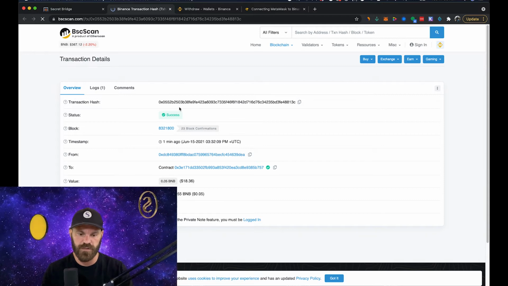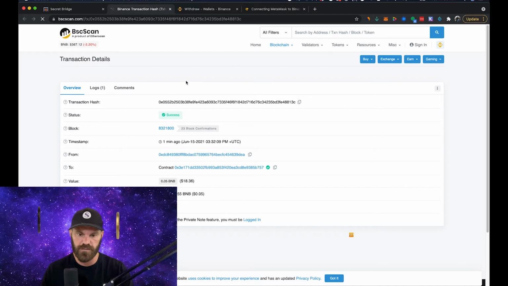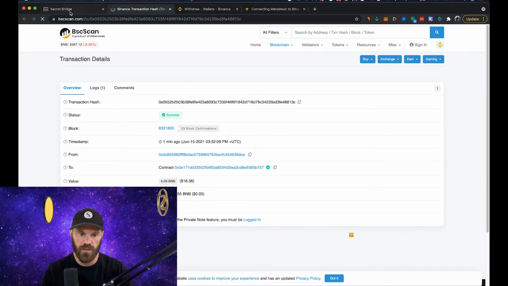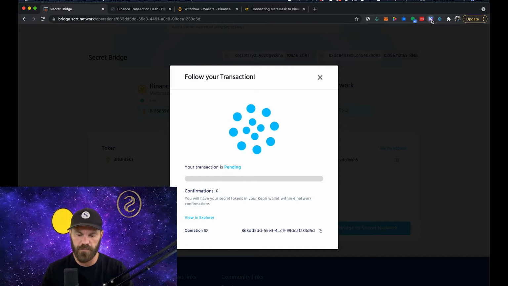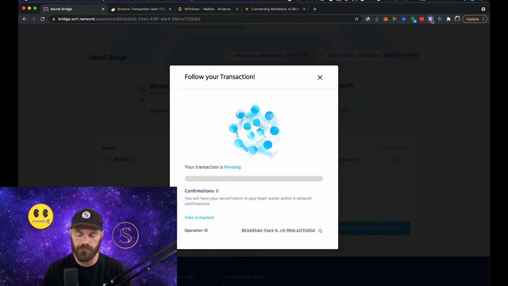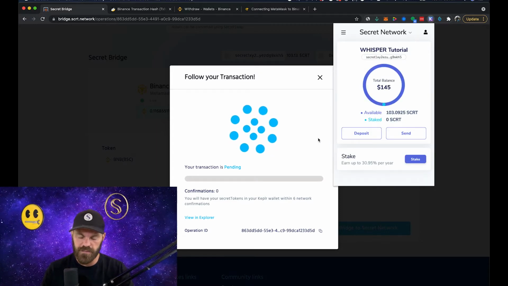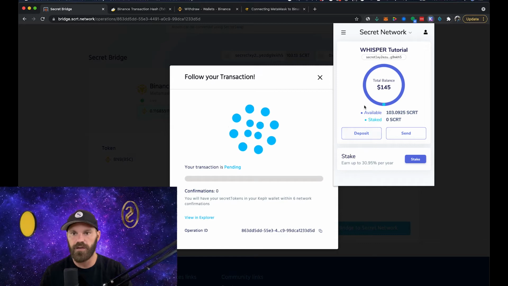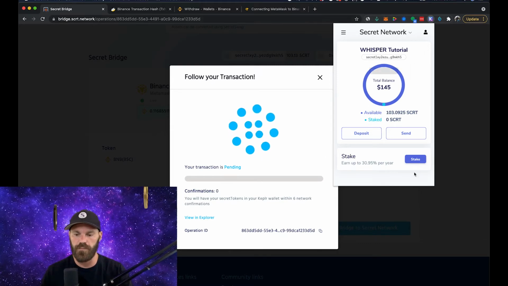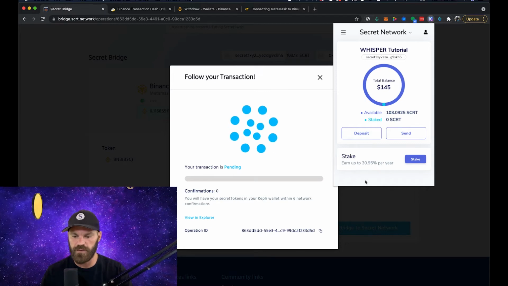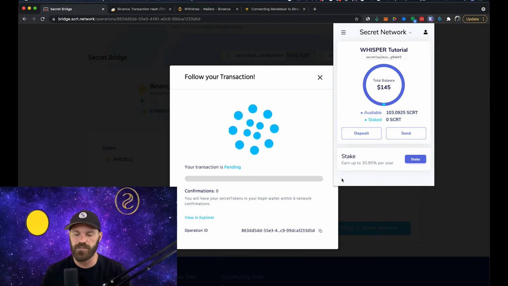All right, so I just clicked over to check out BSC scan. Looks like that was a success on the BSC end. So now it's probably just waiting for the secret network end here. And as this is doing this, I notice here in my Keplr wallet that I don't see the secret BNB. You would see your balance down here after the viewing key is created.